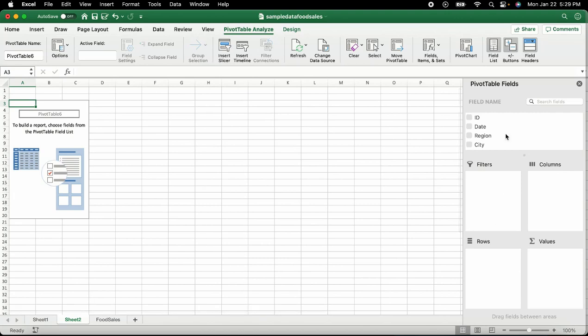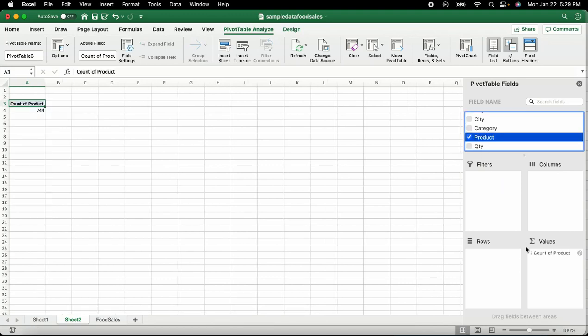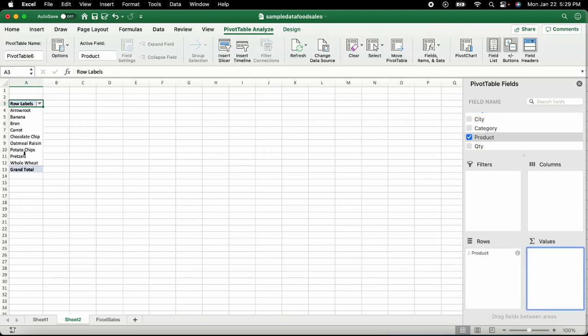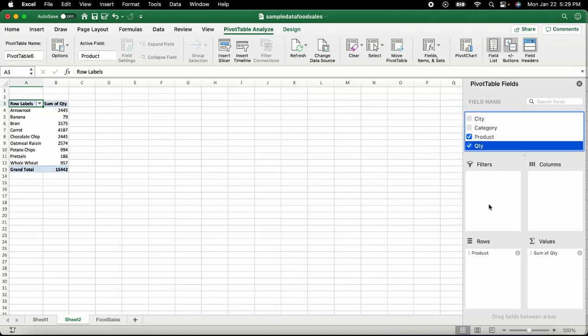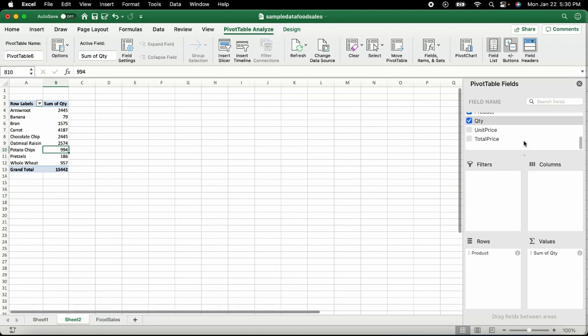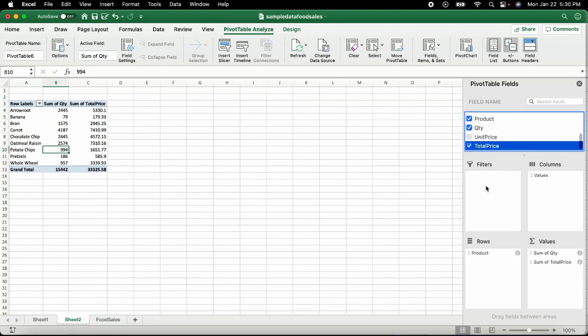The first thing I'm going to do is I'm going to add a couple fields. So I'm going to start with product. And right now it's counting the products over here in the values section. I'm going to move the product to rows because I want to see the products. And then I'm going to hit quantity. And so now this is how many we sold of each product. And then let's add a total price. So now we can see the total sales for each product.